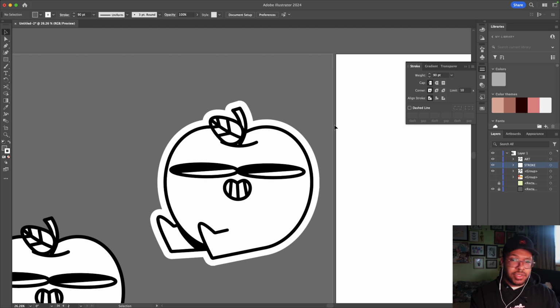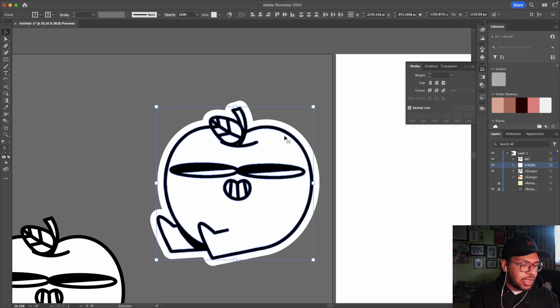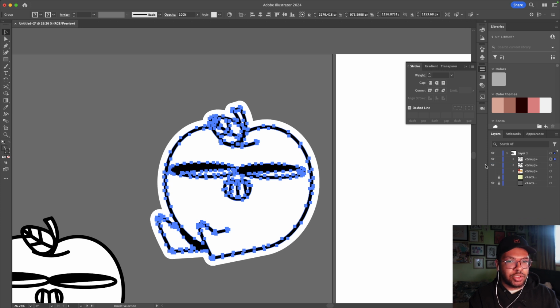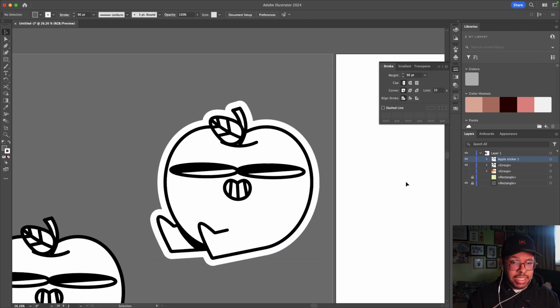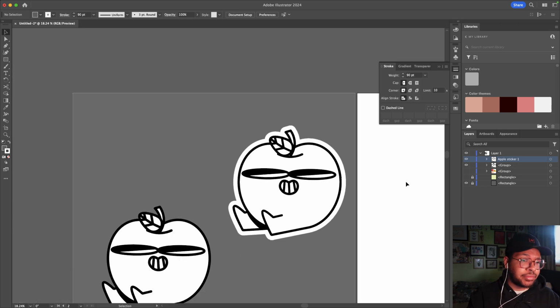So after you are happy with your stroke size, you can just go ahead and highlight your whole image, click Command G, and over here you'll see it'll group that, and we'll name this Apple Sticker 1. Perfect. So we've got a general idea down of how to make our stroke around our image.